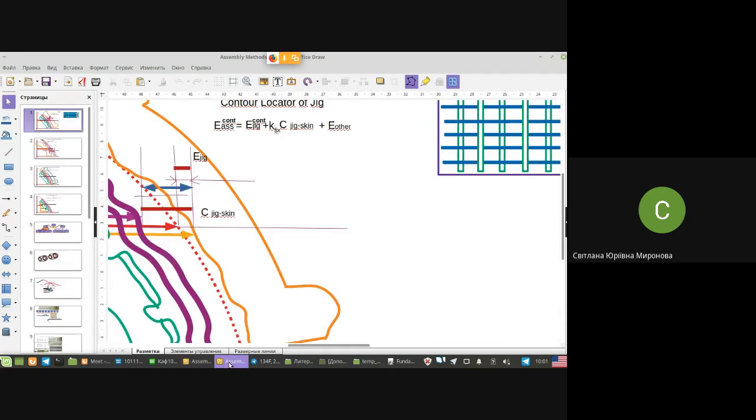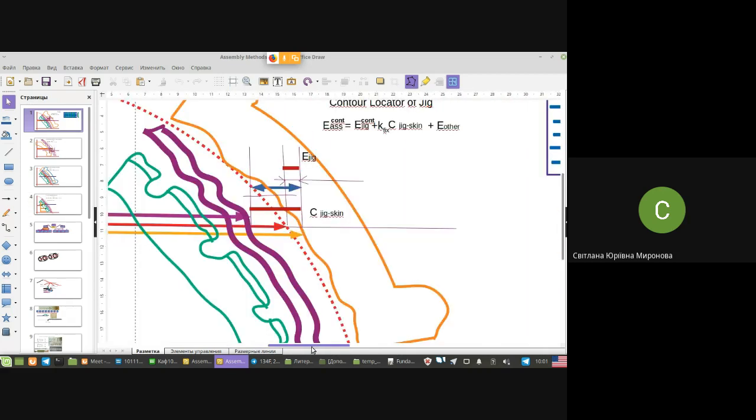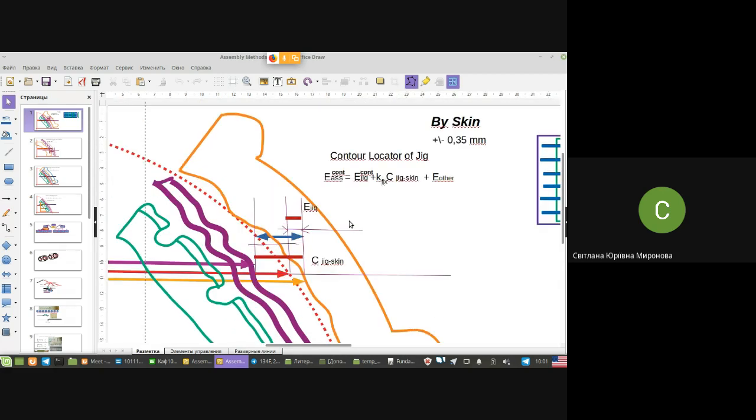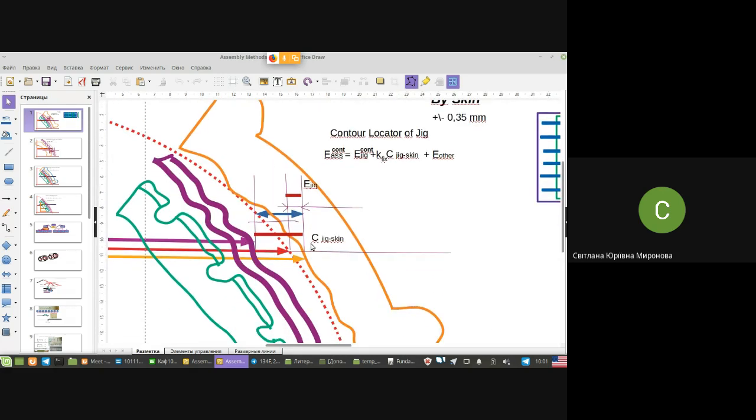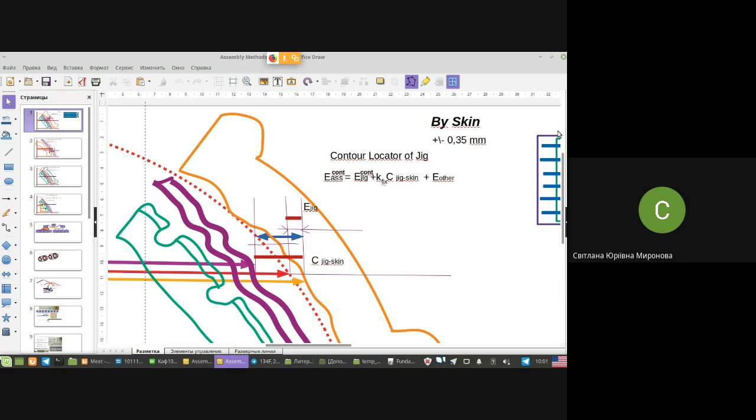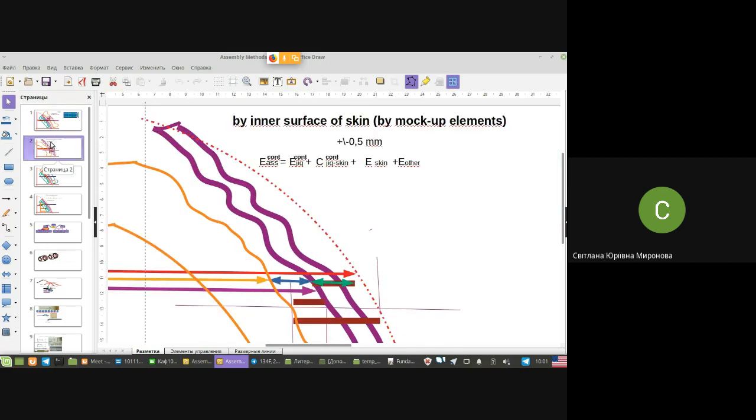In the file that we have used during some days, and I hope you do remember, we even have screenshots of it. Pay attention here. By outer surface of skin, by skin in its common name, accuracy plus minus 35. By inner surface of skin, by mockups, accuracy plus minus 0.5. It's already almost twice more. It's not twice, but almost. No, let it be 1.5 more.